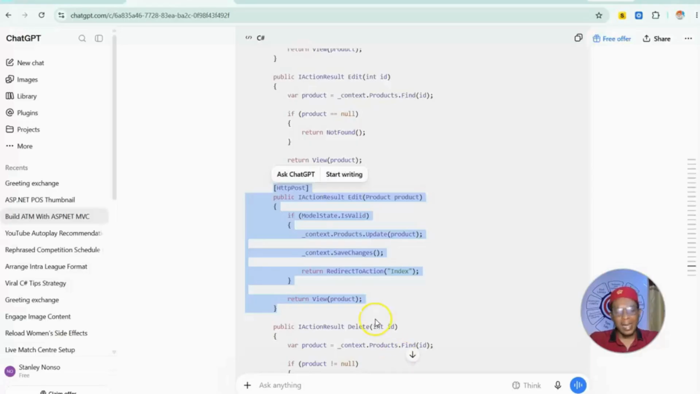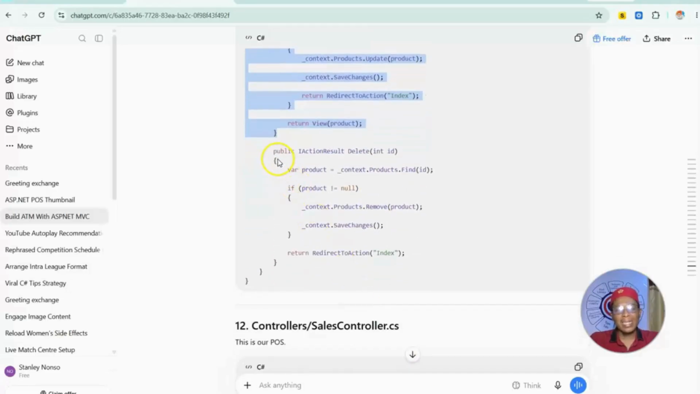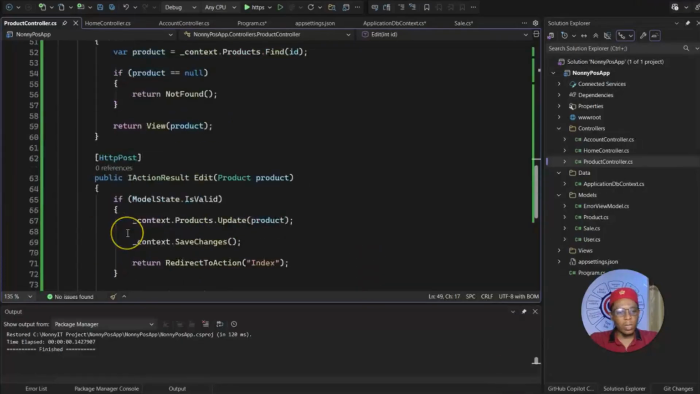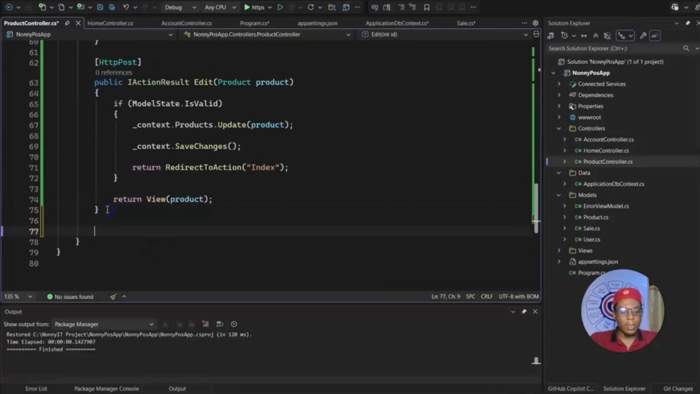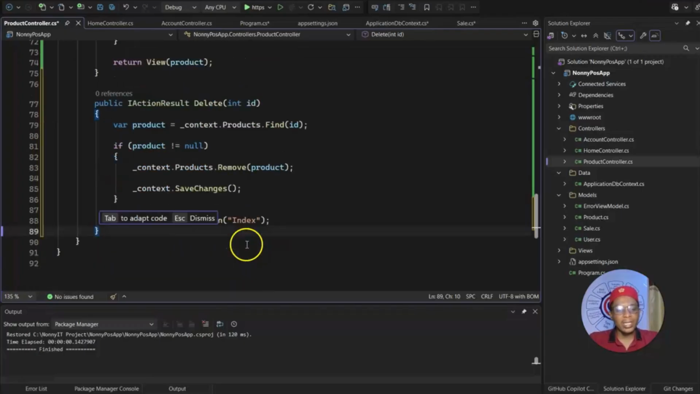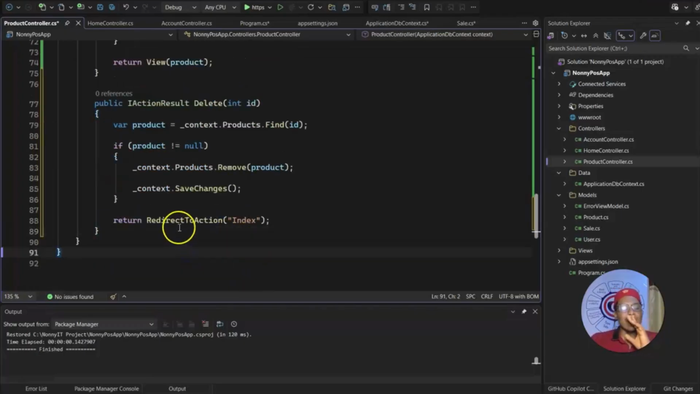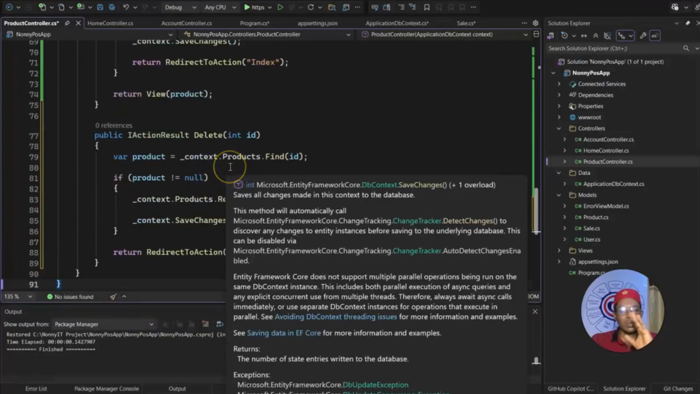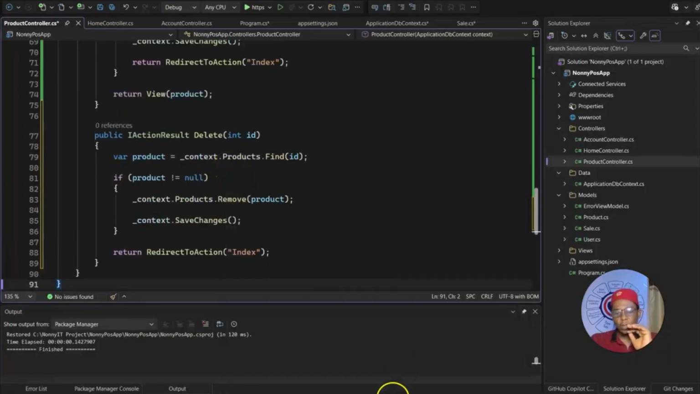So what's next is to do our delete action method. It's a public action delete. So copy, come here and paste it. This will delete the product, remove the product, and save changes, and after saving changes it will redirect the person to the index, which is inside the products. Index of the products.